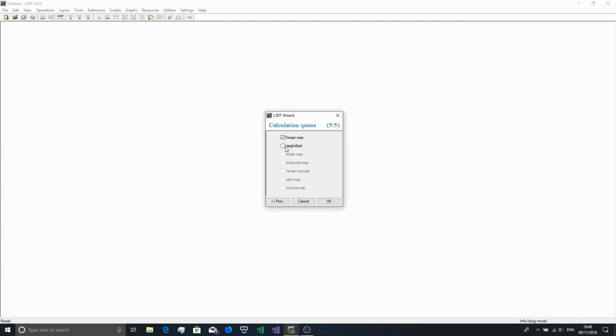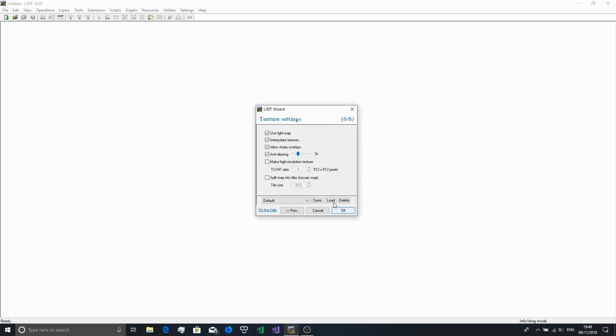Now here we need to select the design map, the height field, the attributes map and the texture map, and then click Next. Under here we're going to be unticking the Use Light map. We're going to tick Interpolate Textures and allow strata overlays, and for anti-aliasing we're going to set it to a low value because we're going to be experimenting a bit before we export the final image. For now we do not want to tick Make High Resolution Texture for the same reason.